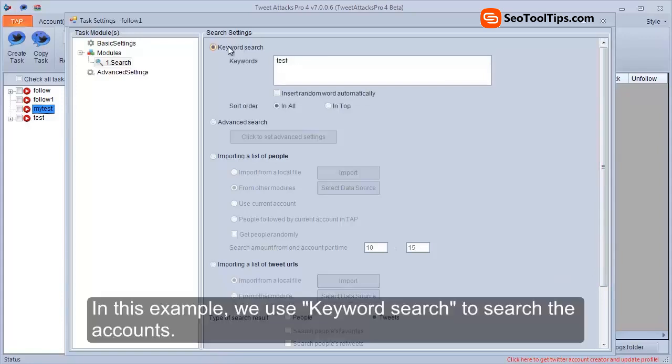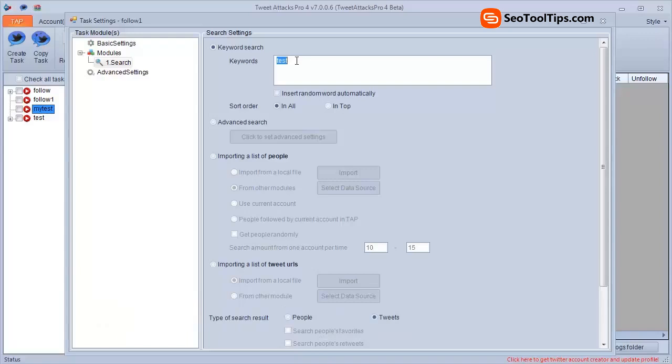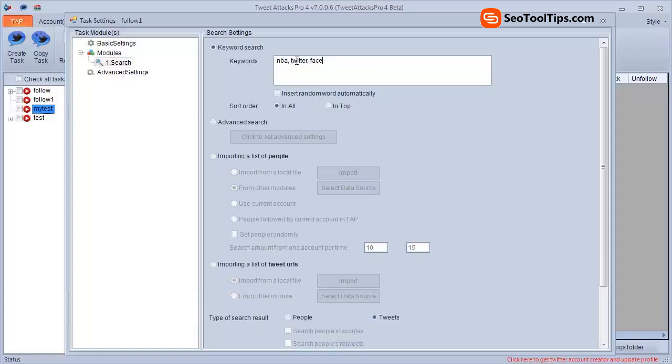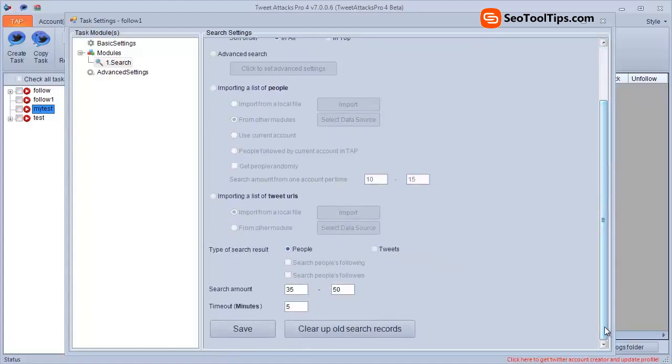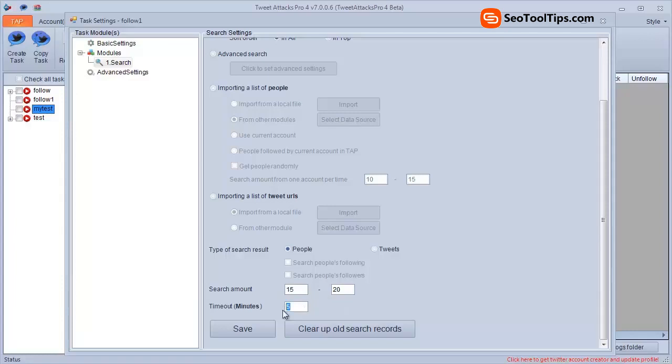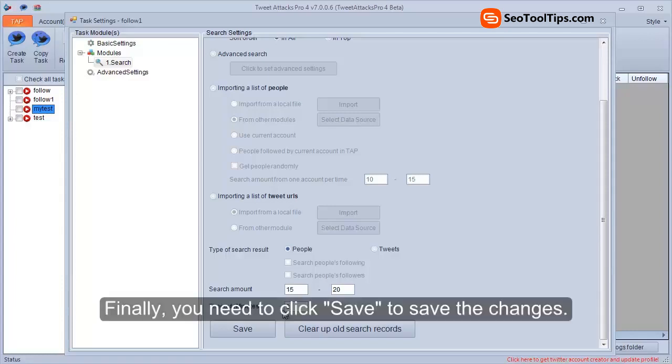In this example, we use keyword search to search the accounts. Here, you can fill in multiple search keywords, use a comma to separate them. Then select People option. And set the number of search results and the timeout period. Finally, you need to click Save to save the changes.